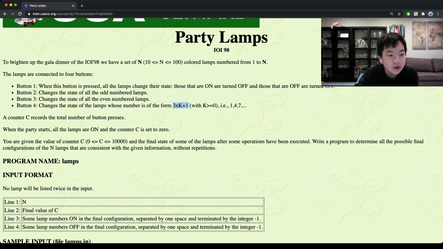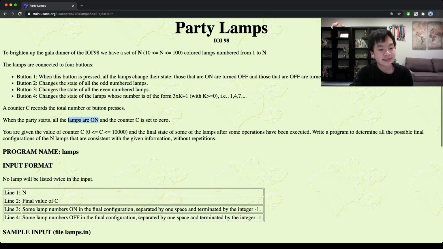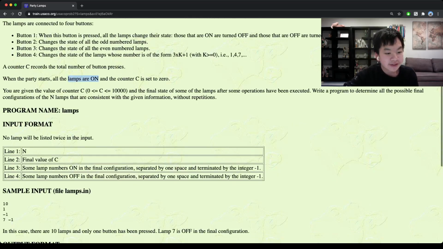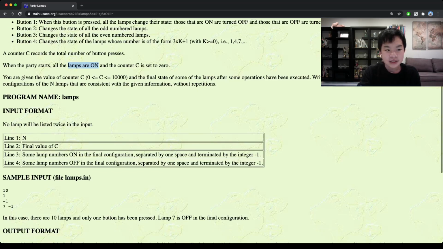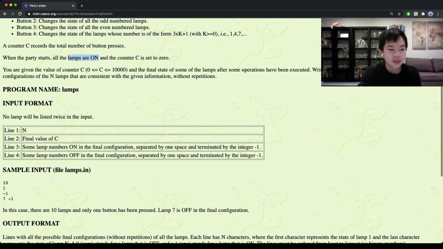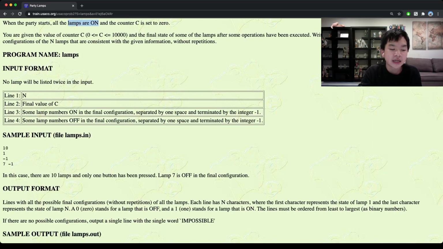Originally, C, which is the number of button presses, is set to 0, and all lamps are on. Then we're given the value of C and the final state of some lamps, which means we have constraints that some lamps have to be on in the end, and some lamps have to be off after the C button presses. We're supposed to determine all the possible configurations of those n lamps.